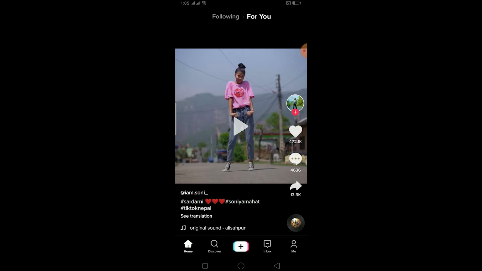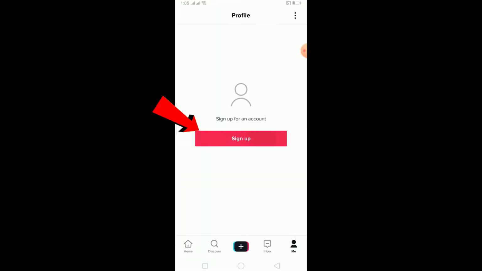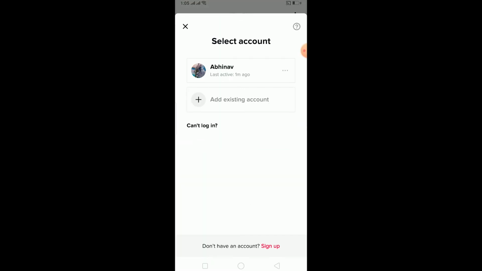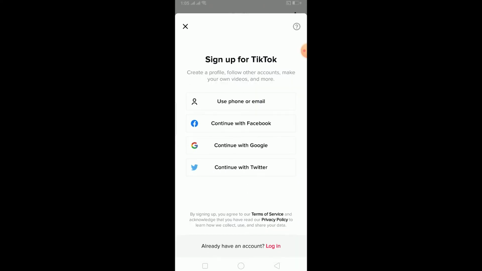So the first thing is log out of your TikTok account. Once you log out of your TikTok account, you can click on me over here. Once you click on me, click on sign up. Once you click on sign up, you can click on don't have an account down here and click on sign up. Now once over here, you can click on use phone or email.